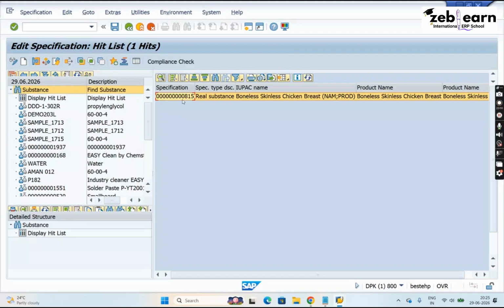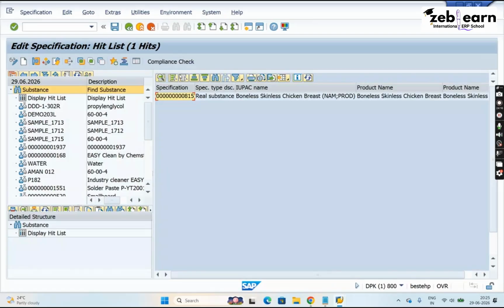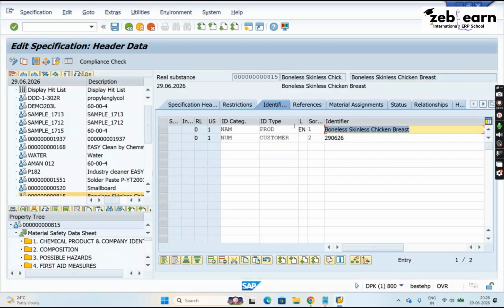Okay, it is like that. Or if at all that specification is having the same number which I am using as an identifier and also it contains the name. What was that name? Do you remember? Boneless. It was a very lengthy name, no? Boneless, skinless chicken breast. Okay, let me copy that. I think like that it is better. 815. Now I will copy this entire identifier.